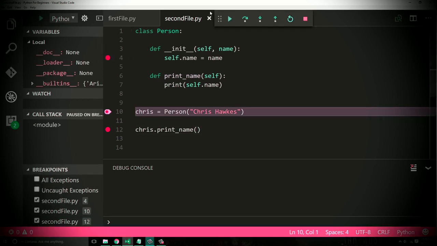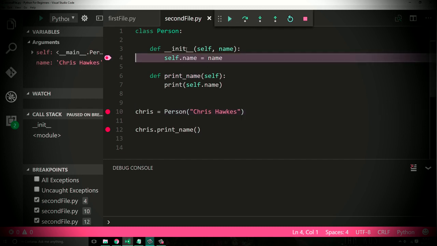And you know what? I want to put a breakpoint right here on the init. So what happens? Init got called. Here's the object in memory. Here's the name. So how did name get passed in? Well, it got passed in right here.